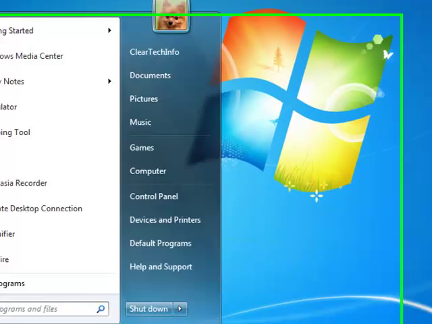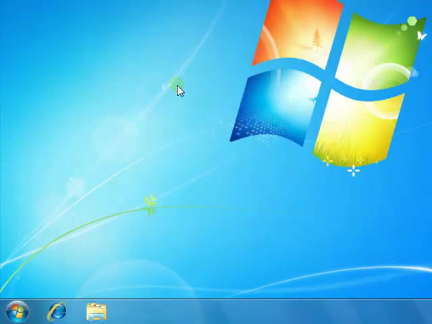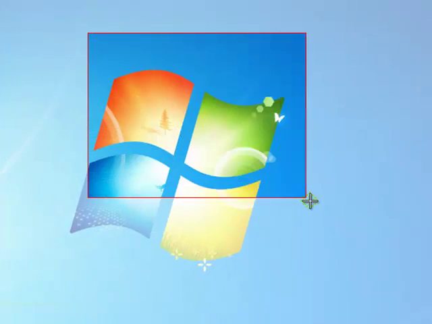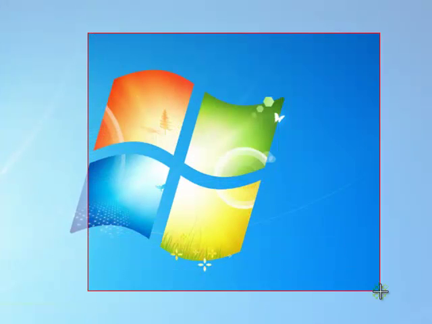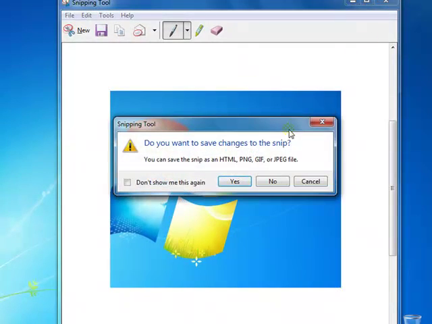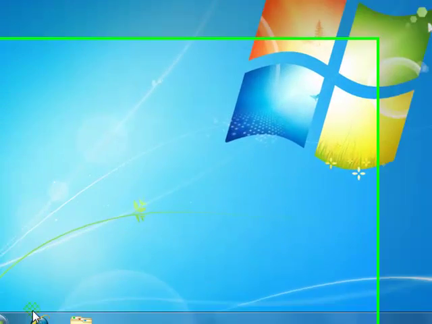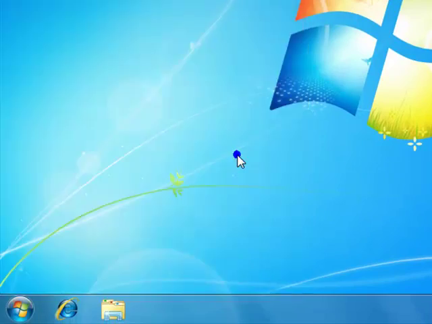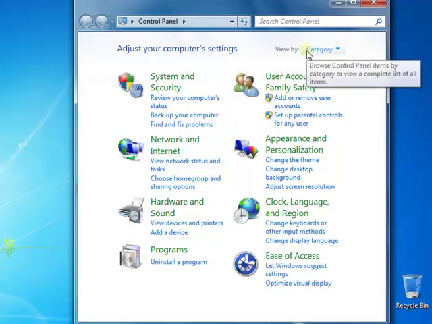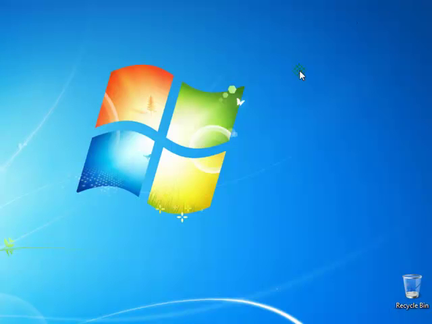Another thing is the Snipping Tool. The Snipping Tool lets you create a screen capture of exactly what you want to capture. Nothing really has changed in terms of these settings and options with the Control Panel from Vista to 7. Check out our Windows 7 tutorials that we'll be posting in the future.